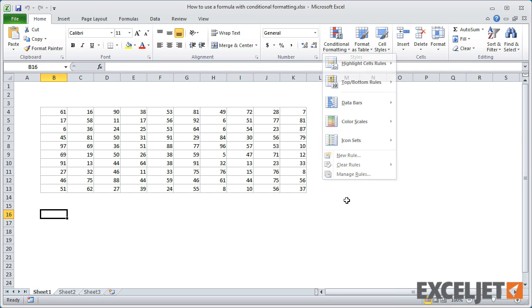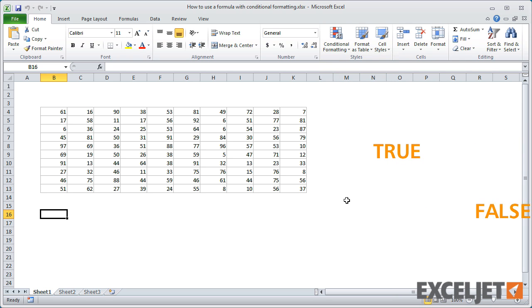The main requirement is that the formula return either true or false. When a formula returns true, the rule is triggered and the formatting is applied. To illustrate, let's build a conditional formatting rule to flag the odd numbers in this set of random values. There is no preset for this, so we'll need to use a formula.